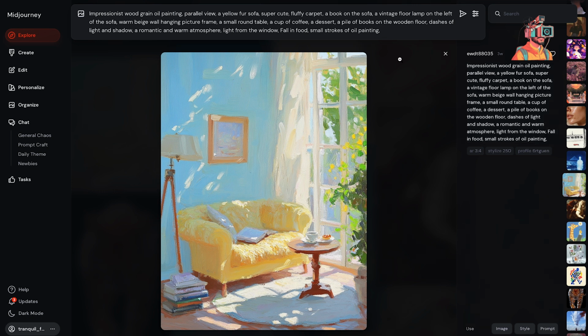Now let's analyze this prompt. Impressionist wood grain oil painting, parallel view, a yellow fur sofa, super cute, fluffy carpet, a book on the sofa, a vintage floor lamp on the left of the sofa, warm beige wall hanging picture, a small round table with a cup of coffee and a dessert, a pile of books on the wooden floor, dashes of light and shadow, a romantic and warm atmosphere, light from the window, fall in food, small strokes of oil painting.